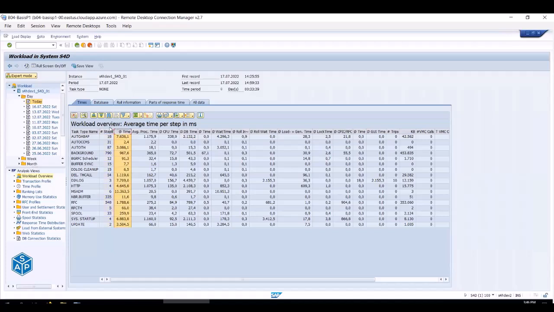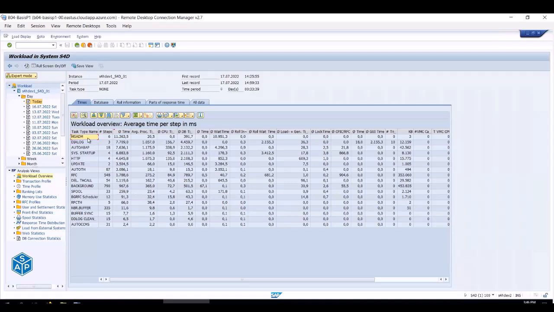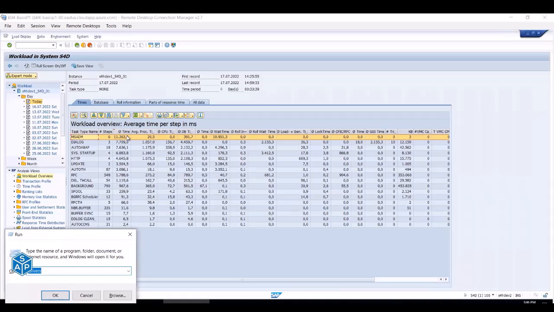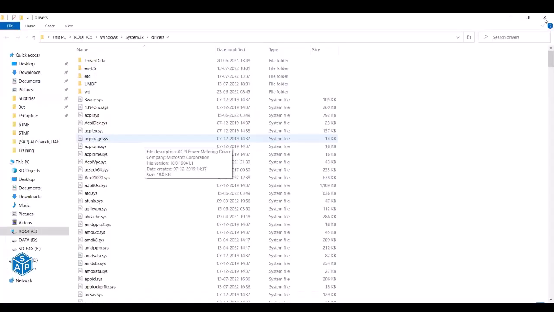This is the average time. So you can also sort the column time wise. The highest time was taken by this program type, 11,363 milliseconds. Okay, so if you want to see the average time in seconds, you have to divide this value with 1,000. So this is an example.